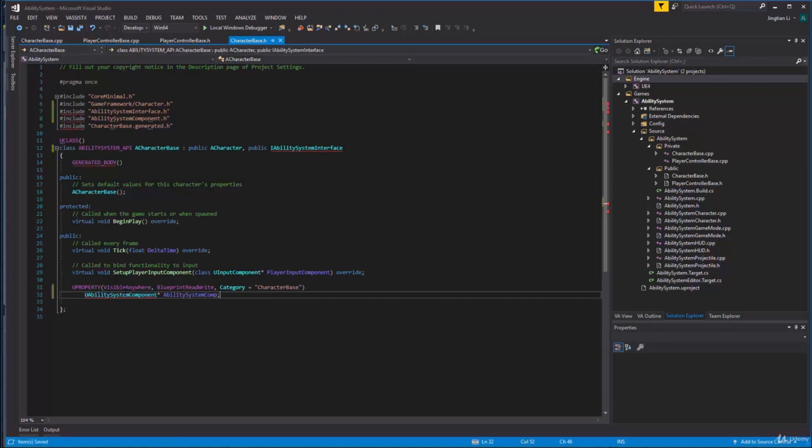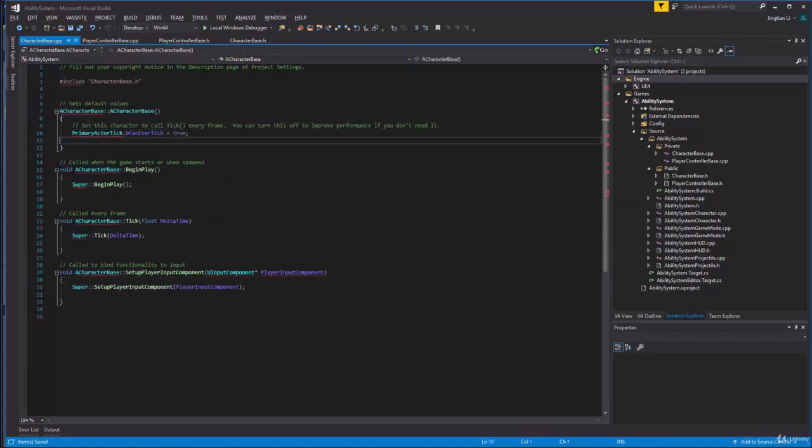Alright, now this is a component, so you know that you have to set that up in the constructor. So let's go there and say AbilitySystemComp will be equal to CreateDefaultSubobject, and your AbilitySystemComponent. So I'm going to give it a name, and this is going to be the same name, AbilitySystemComp.